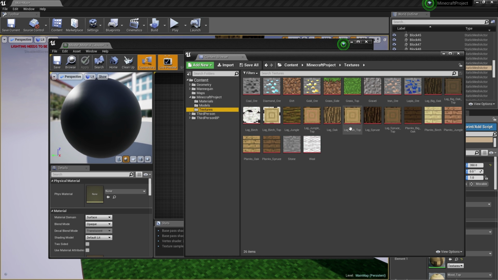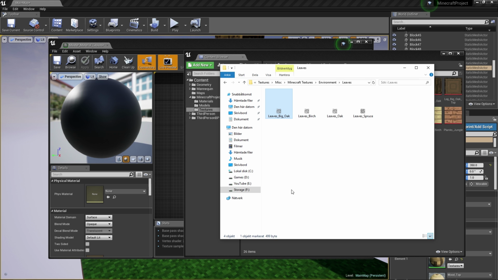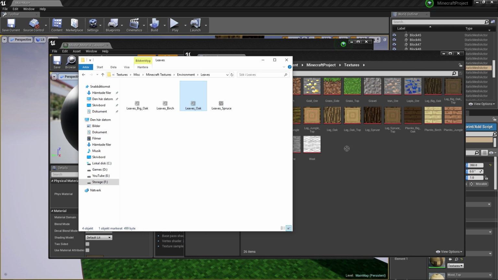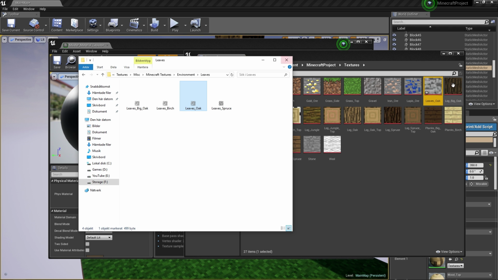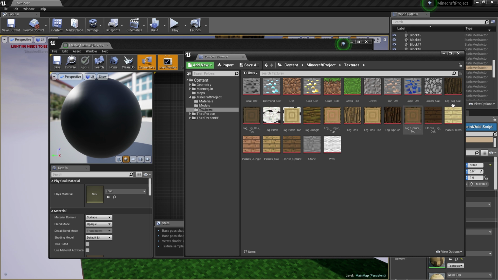So go to textures again and see if we can find any leaves in here. And we cannot. So big leaf oak, leaves oak. That one's going to be good. Just going to drag this into our textures folder, like so. Gonna apply the paper 2D setting on it, and I'm then gonna drag it into here. No, I'm not gonna do that.